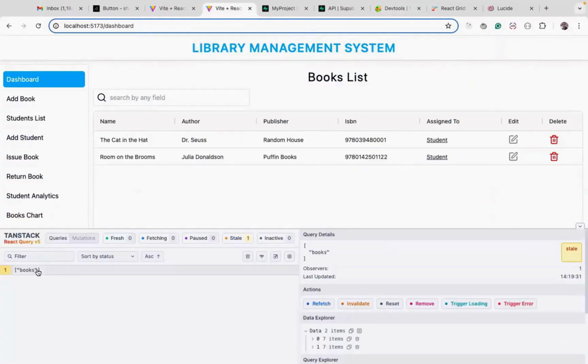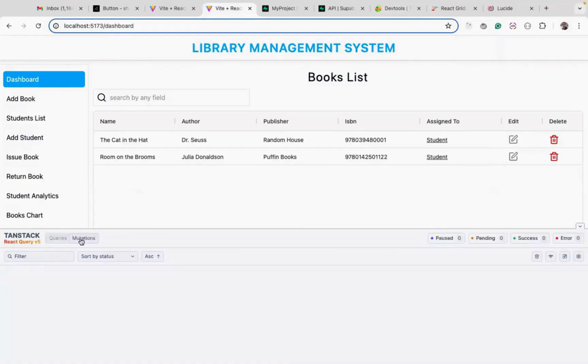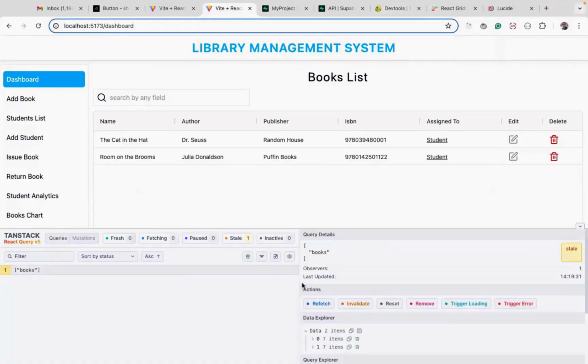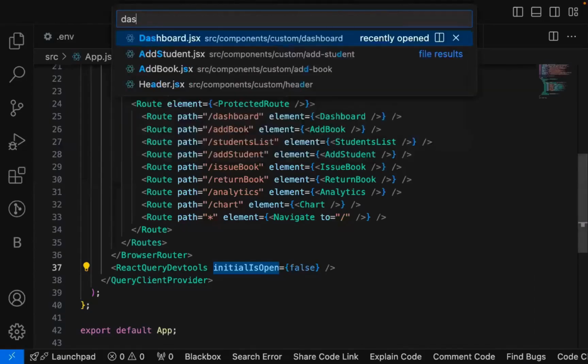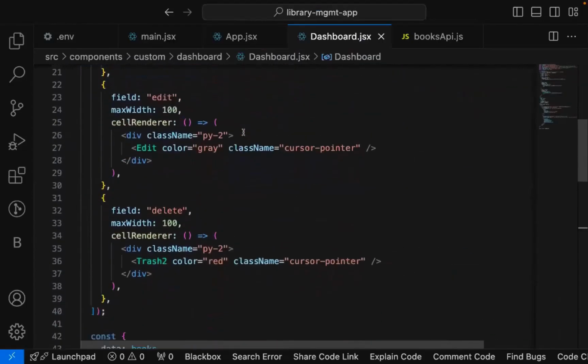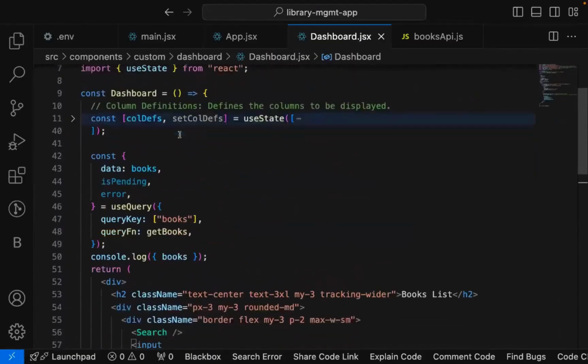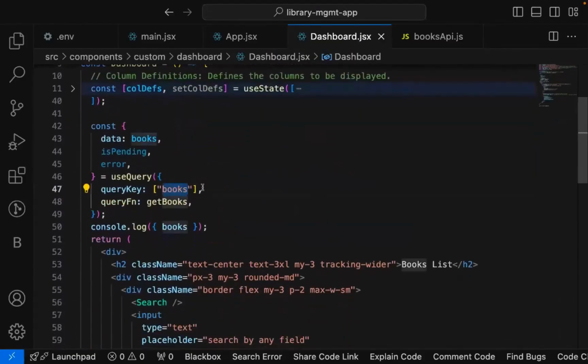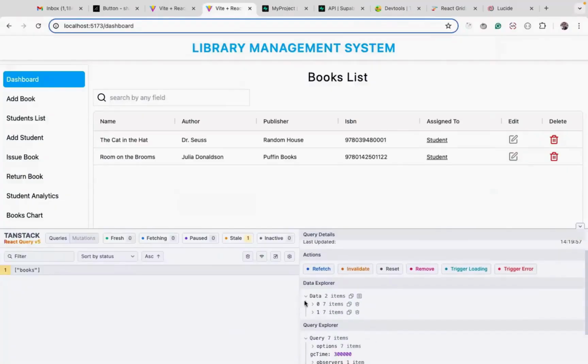So it identifies, it tells you what are the different queries or mutation you are using. So this is mutation and this is query. So this is a books query that we have created. So inside the dashboard, we have named the query. So let me minimize this. So the query name we have given is books. So using that, you can see we have data. So data explorer. So we have 2 books available.